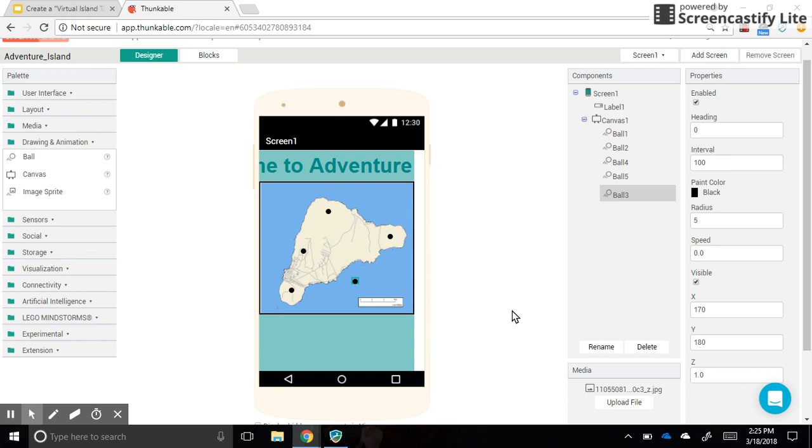All right, welcome to video 2 of Creating a Virtual Island Tour app using Thunkable. Hopefully by now you have a screen 1 with an image in a canvas that is your map of your island. You also should have different locations on top of that island that, when a user is using your app, they will tap on so that they can see more details about that specific location.